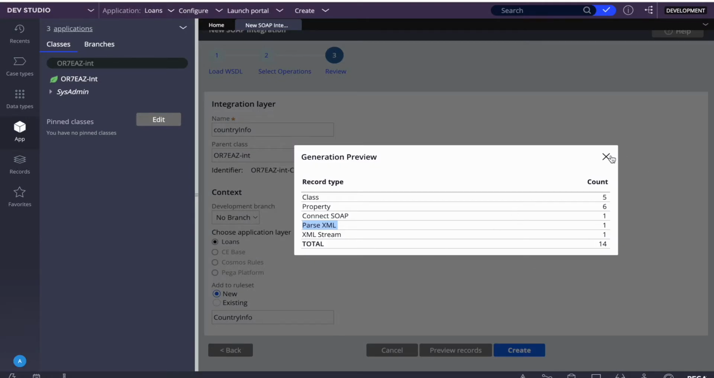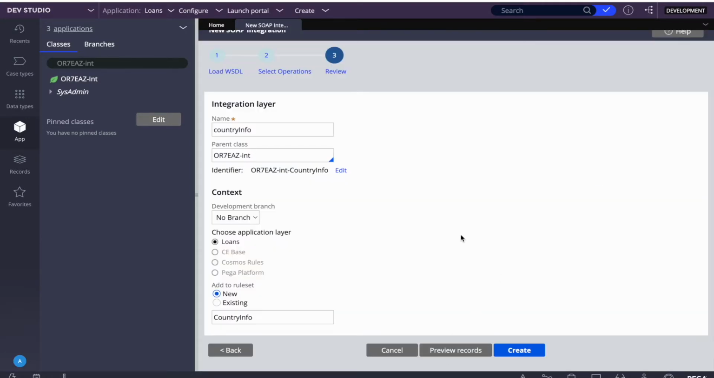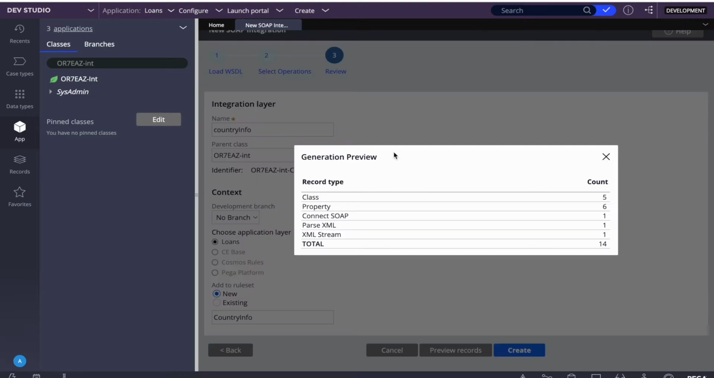So let's close this one, okay, and then create it. So again in interview they can ask questions like, when you will consume the REST services. Okay, so you need to tell that yes, I'll get one connect SOAP and one parse XML and one XML stream rule. Okay, sometimes you'll see hierarchy. In one parse XML you'll see multiple parse XML, but minimum you can see that one connect SOAP and one parse XML and XML stream. Okay, so let's create that.